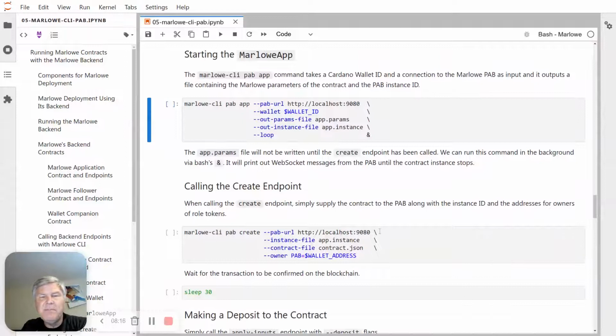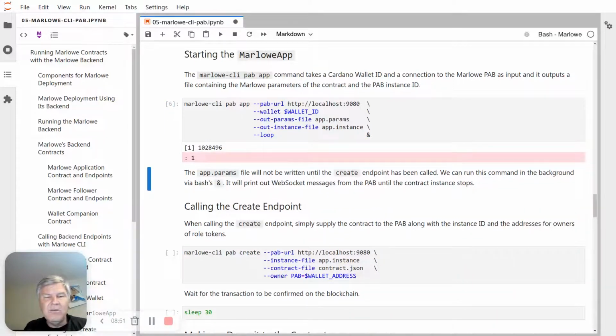And this is pretty simple. Basically, we tell it where the Marlowe backend is located in terms of its URL. We tell it the ID of the wallet we're using, and then we ask it for two things. When it creates the contract, we want it to store it in this parameters file, so we have a record of what was created. We also want a record of the unique identifier of this contract instance Marlowe app, because we're going to interact with that later. The backend might be managing quite a few different instances, so we need to be able to identify the correct one. So there, we're starting it.